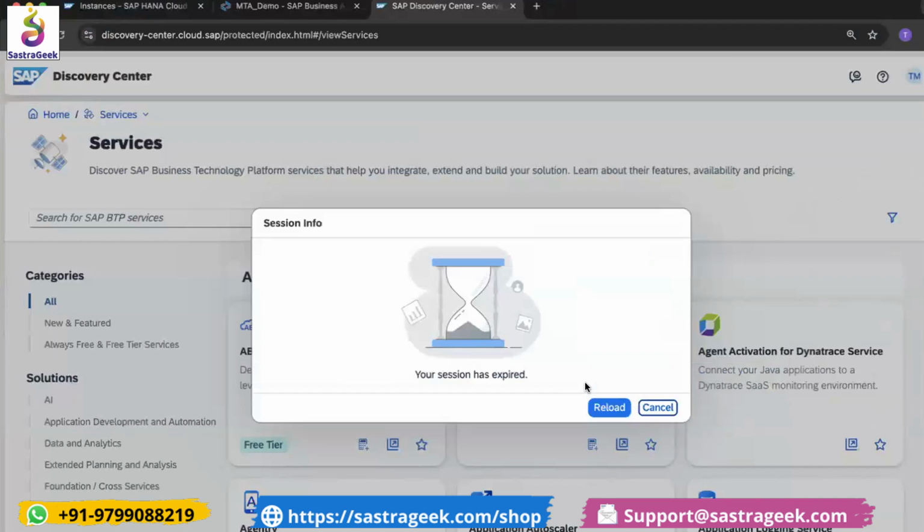Next question from Anil: can BTP integrate with ECC, HANA on-premise and HANA Cloud, HANA on RISE? Definitely.